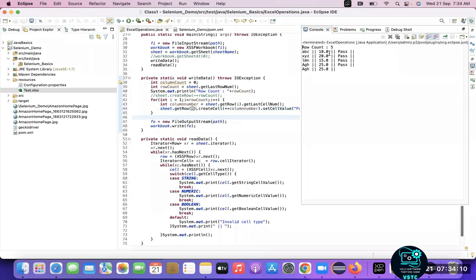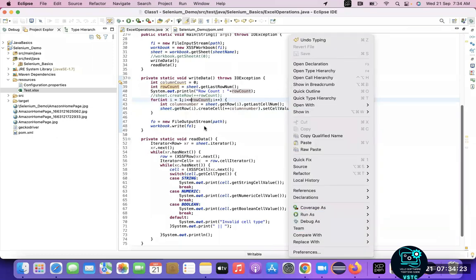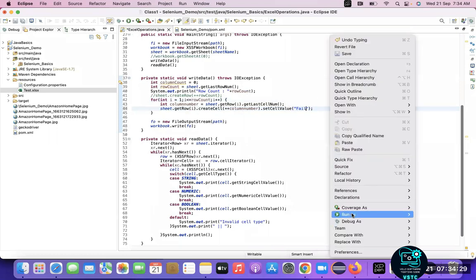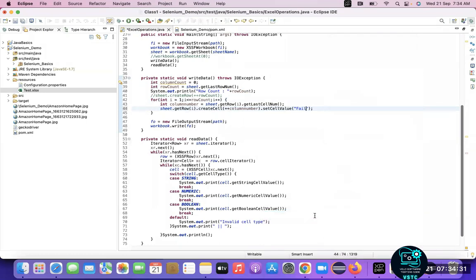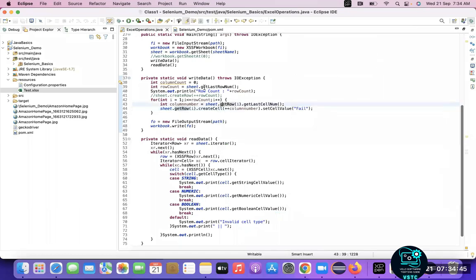Yes. If you see this one, it has added pass, pass, pass. As we have given less than row count, it has printed only till that. If I use less than or equal to, let me save this one and run it again. So this time, let me modify it to fail. Run as Java application. It has updated. Every time it will keep on updating one by one like this. Okay. Now, this is how you can create a new column.